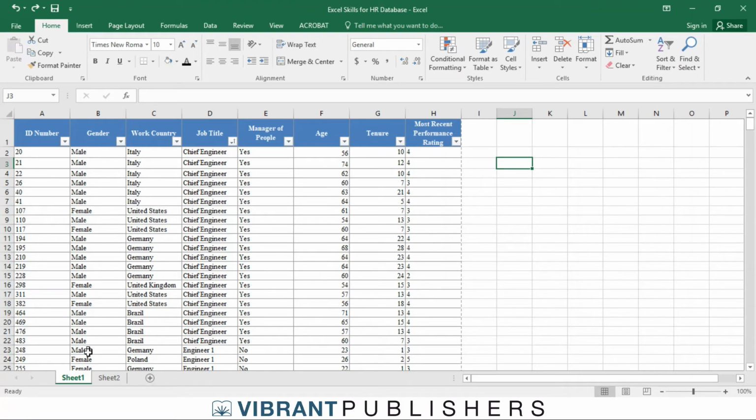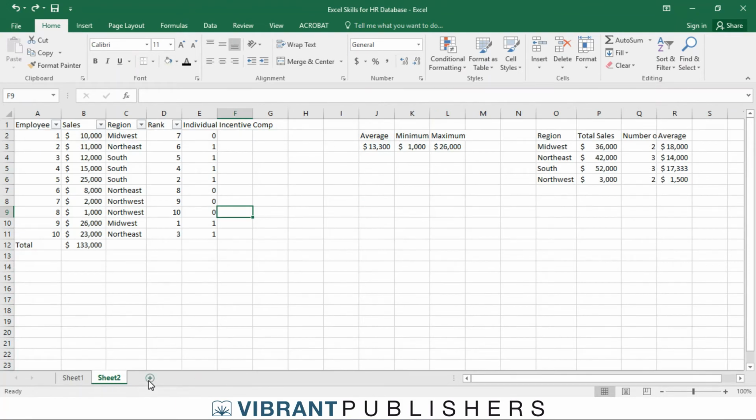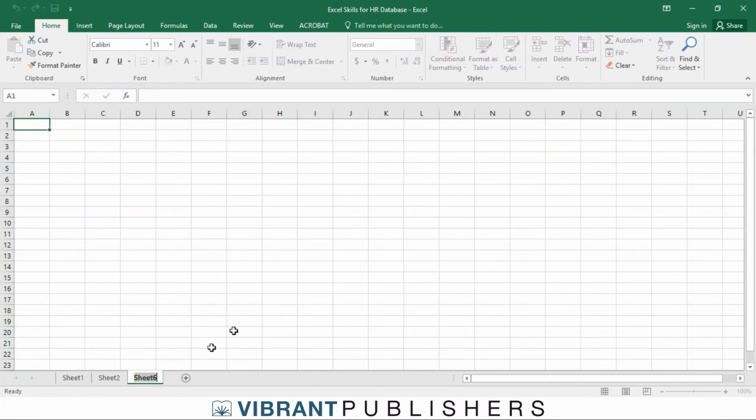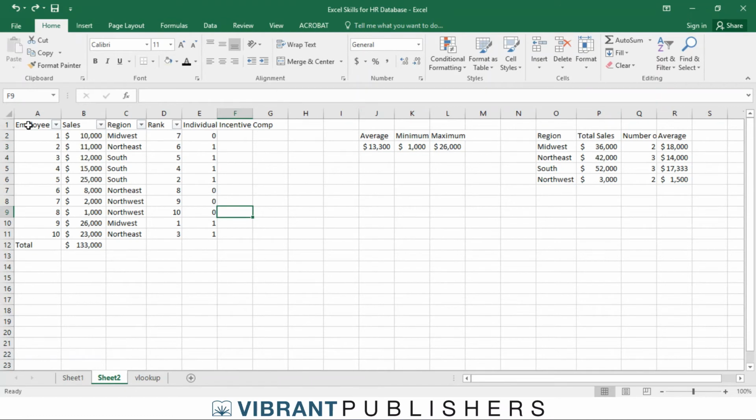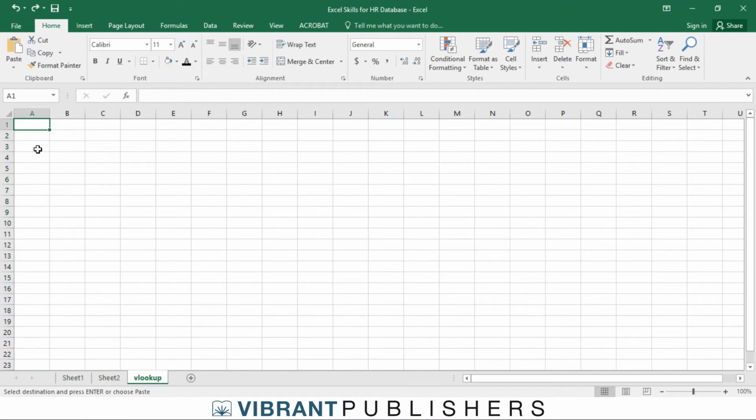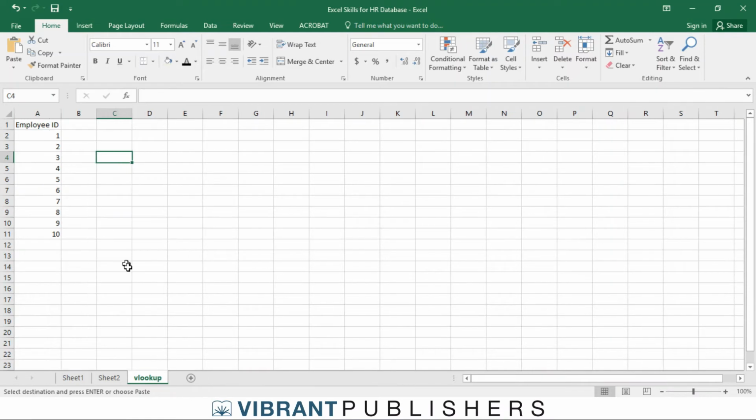And so we're going to do that. I'm going to actually add another worksheet. And we're going to do that here. We're going to call this VLOOKUP. So what I'm going to do is copy these employee IDs over. Control C. I'm going to click on the lookup and Control V. So there's our employee IDs.